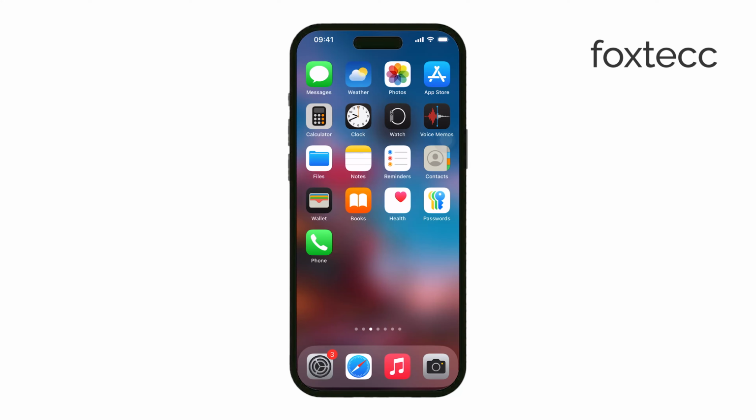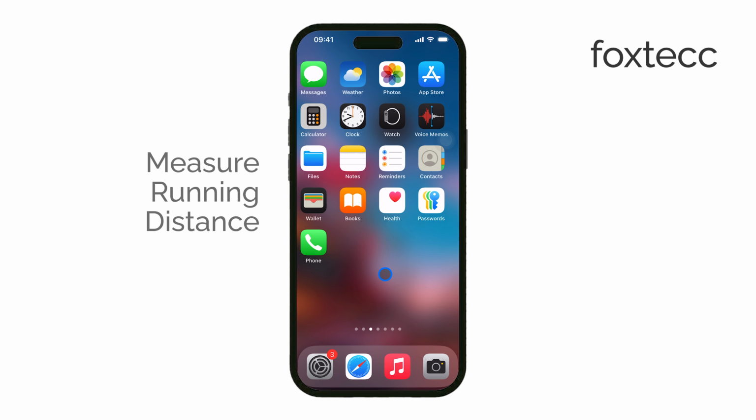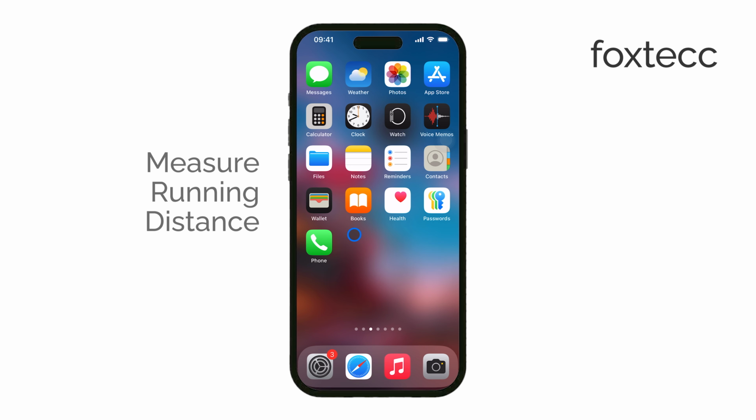Hello, I'm Laura from Foxtecc, and today I'll show you how to measure your running distance using an iPhone. Whether you're tracking a run in real time or planning a route in advance, there are a few different ways to do it. Let's go over your options.